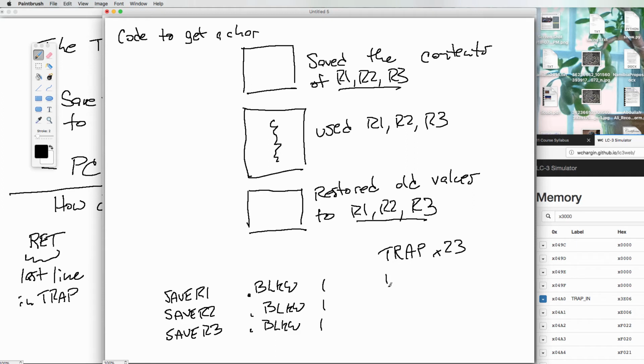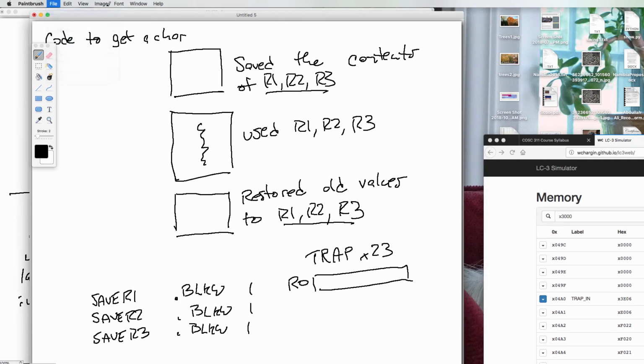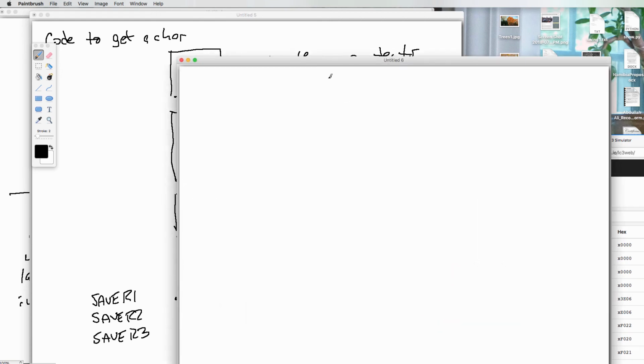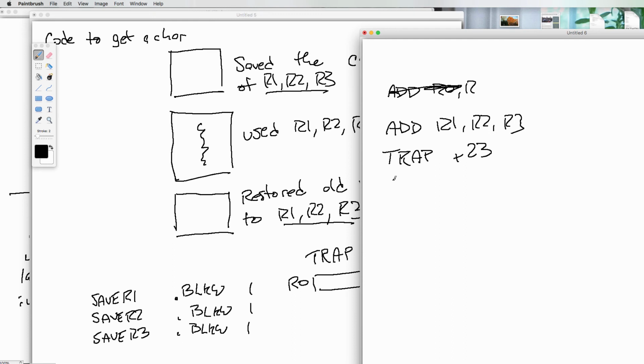it says that it's going to return the keystroke that you entered into R0. It doesn't say anything about any other registers. So what that means is that you are assuming that you can do something like the following. You can do something like add, R0, well, that's a bad choice. You don't want to do that. You could add R1, R2, R3. You could do trap 23, and then you could come down here and do something else.